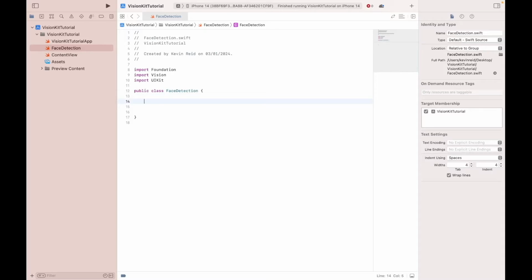The next thing we need to do is to create an array. The purpose of the array is to store an array of faces, or to detect an array of faces when they're found within the image. Private var detectedFaces, UIImage. Next thing we need to do is to create our default initializer, public init.